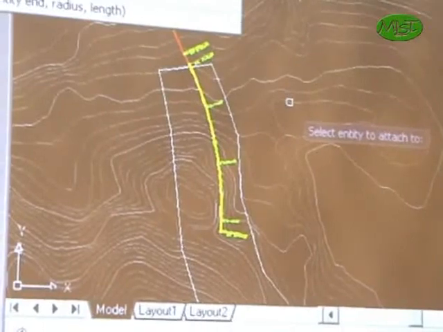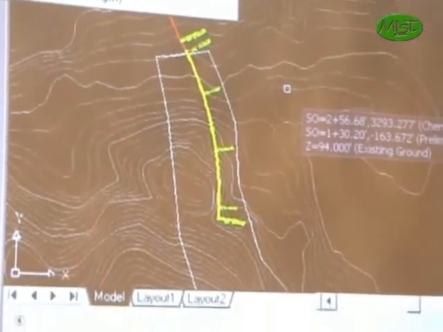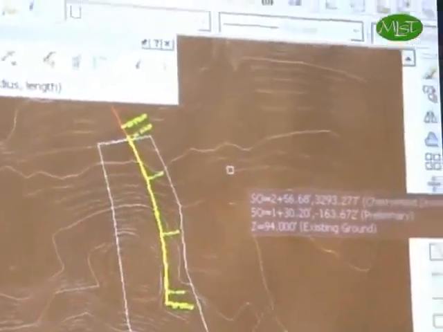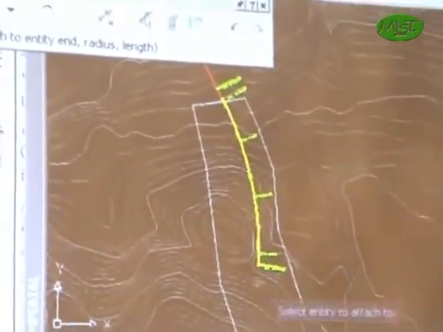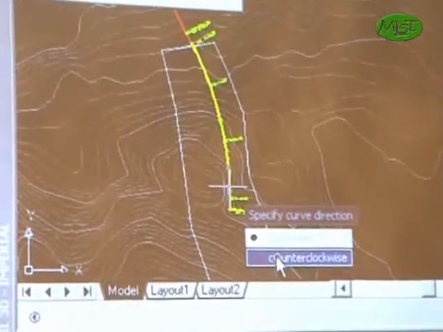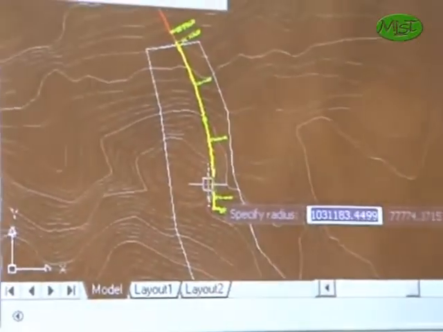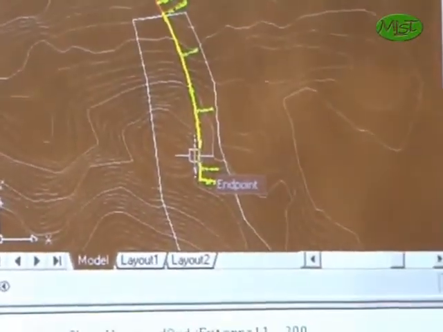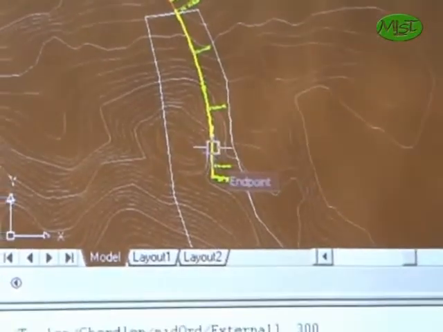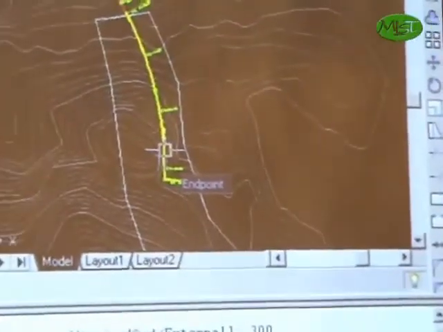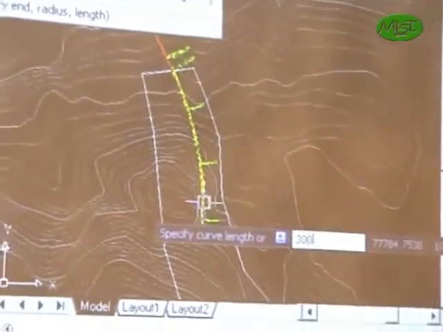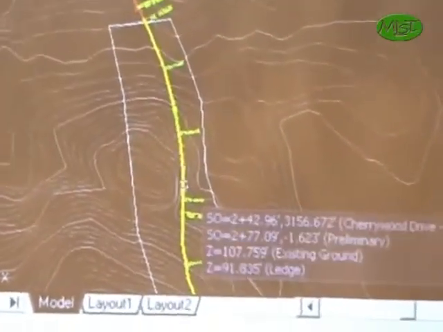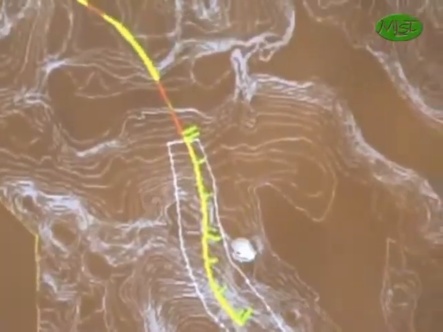Okay, so in this case you will see that it actually creates the alignment with those specified curves for you. Now let's say I'm going to continue to do that. So I'm going to click on this alignment again, but this time I'm going to use counterclockwise. And I'm going to specify a radius of 300, length of 300. Alright, let me zoom out again.